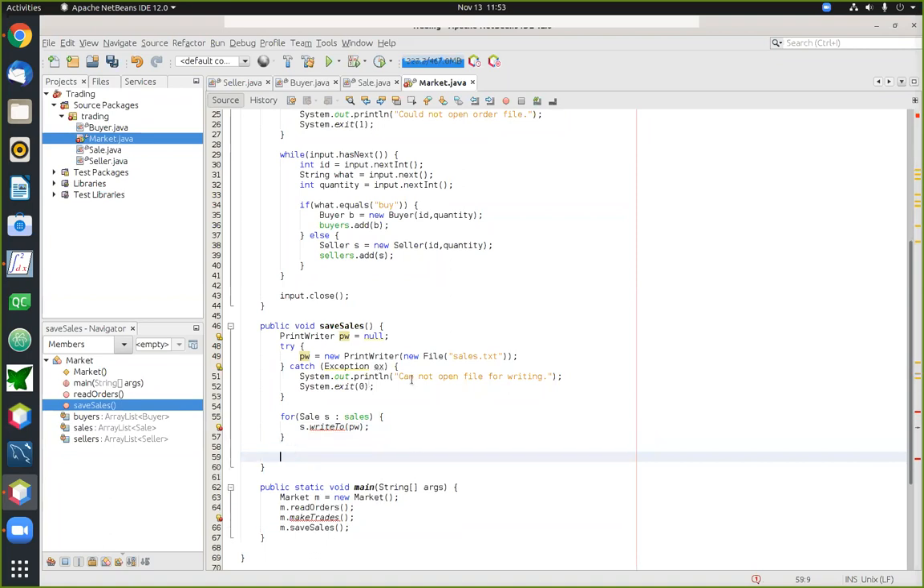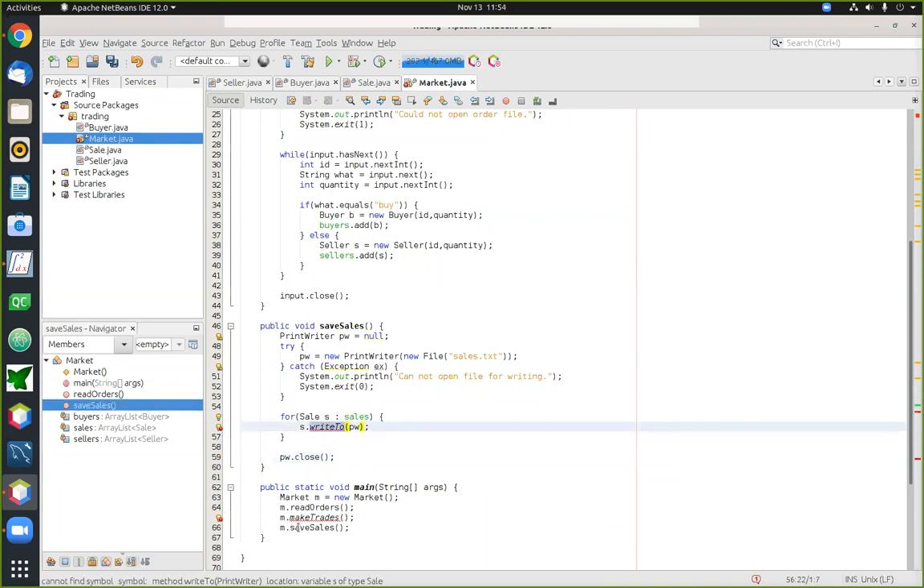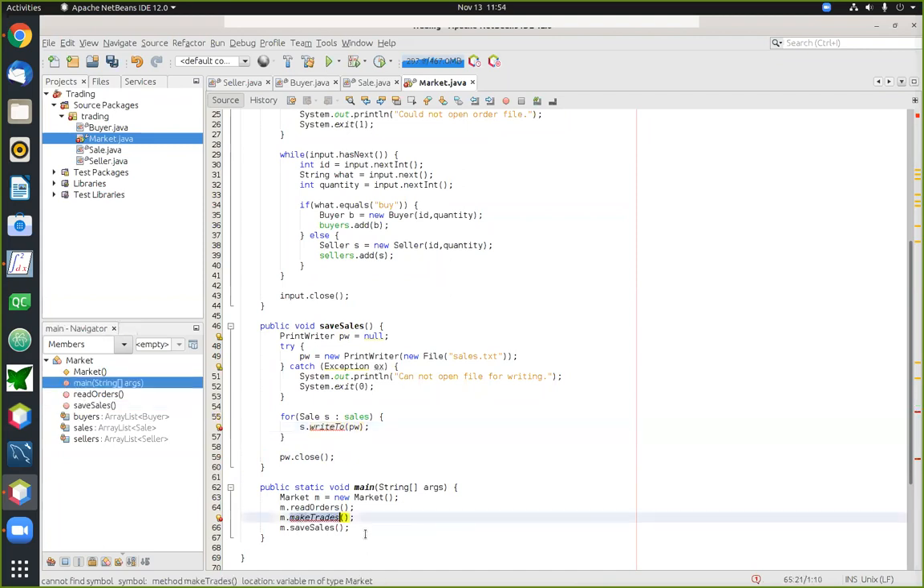Right, so that gets us through the process of writing out all of the sales information in as straightforward a way as possible. And the last thing we need to do here is simply close the print writer, and that would end the writing process. Okay, so in a few minutes, we'll get back around to writing this method. But first, let's finish the job of writing the methods in this class here.